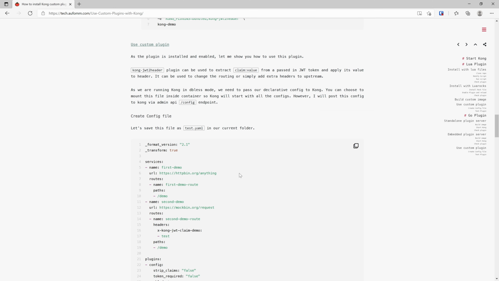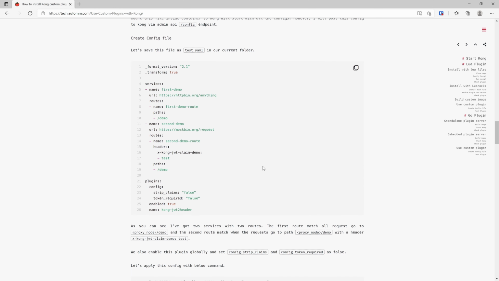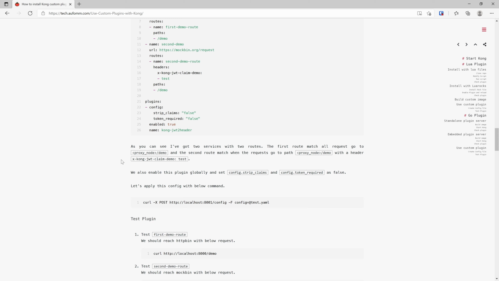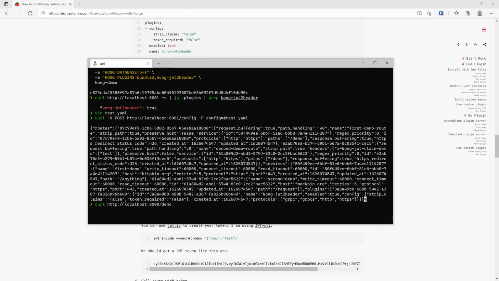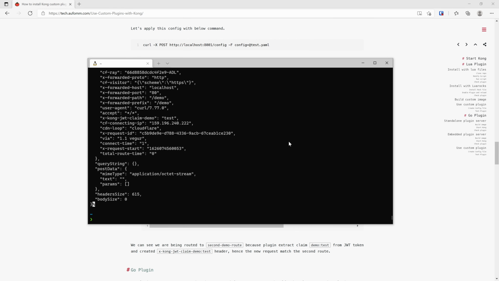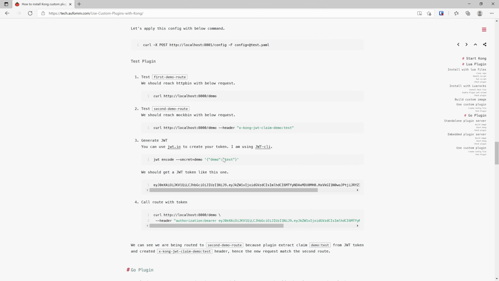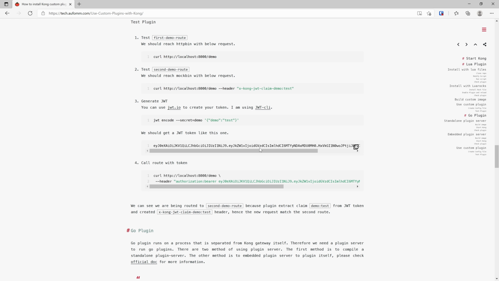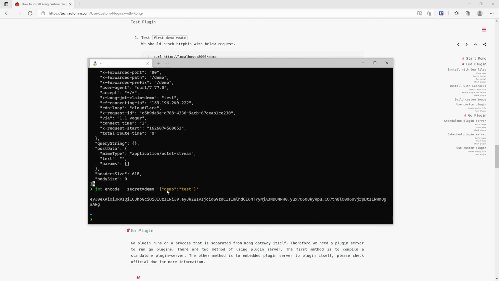So let me just post these files to Kong. Now we have everything. Let's test the first route. It's the httpbin. Let's test the second route. It's mockbin, right? So next, I'm going to create a JWT token. You can use jwt.io to create or whatever you want. I'm going to use the jwt CLI to create my JWT token. So it's very simple. The payload is just demo as the key and test as the value. So create this token and pass it in.